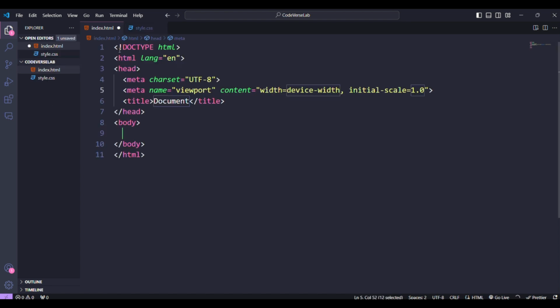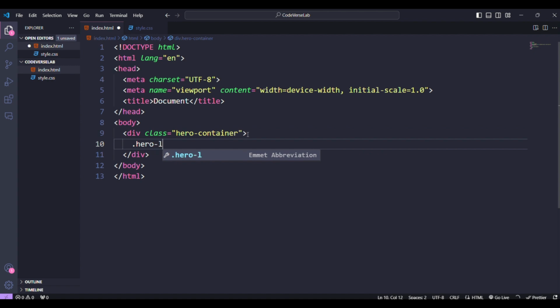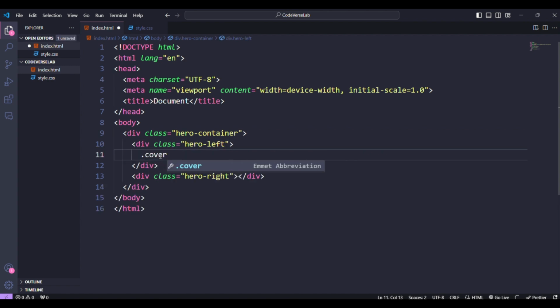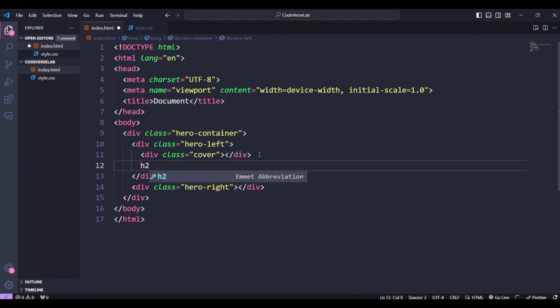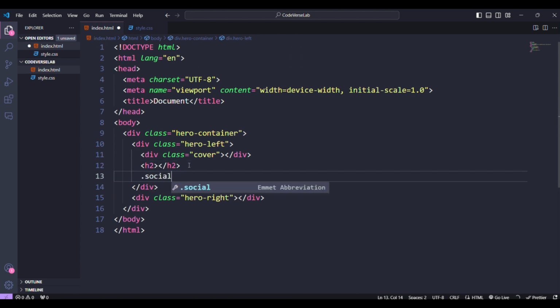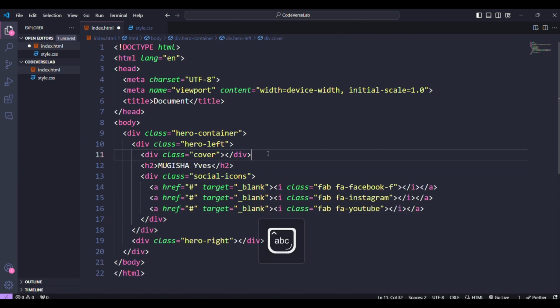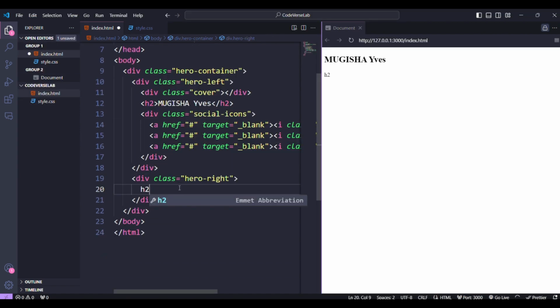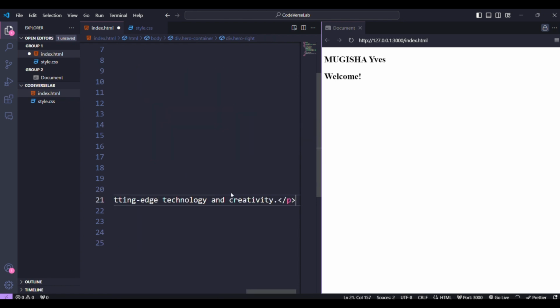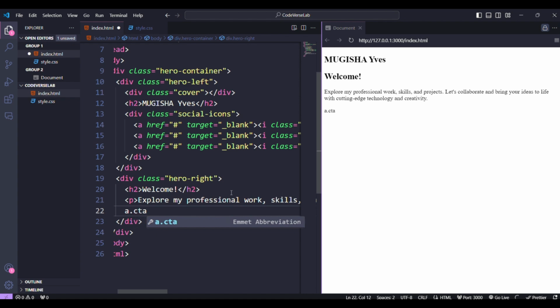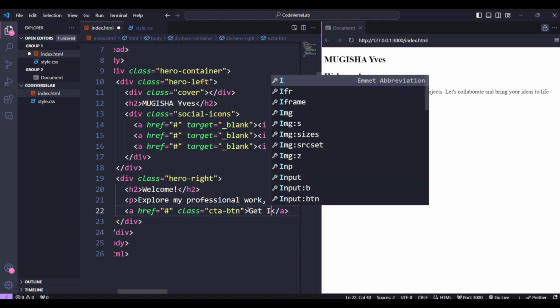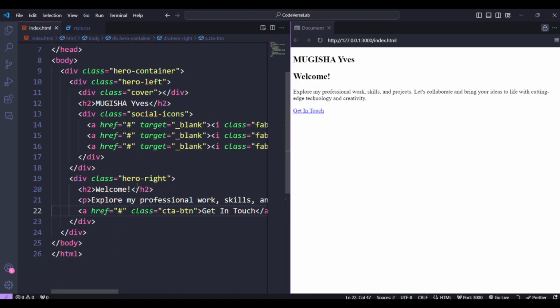Let's quickly break down our hero section's HTML structure. First, we have the class hero container, the main wrapper that holds everything together. On the left, the class hero left features a class cover for our image and a class h2 for my name. Below that, the class social icons contains links to my social media, inviting connections. On the right, the class hero right showcases a welcoming tag h1 and a descriptive tag P about my skills and projects. Finally, the class CTABTN prompts viewers to get in touch. This layout effectively combines personal branding with a clear call to action, engaging visitors right from the start.